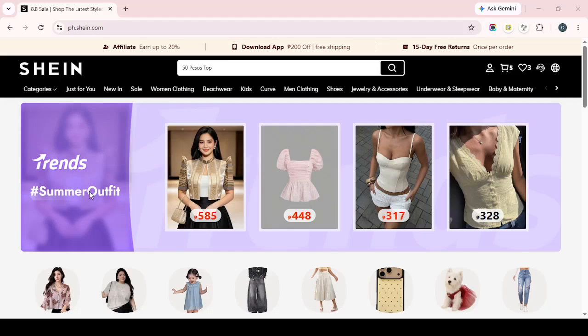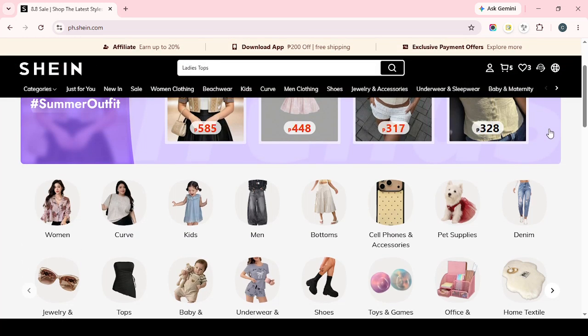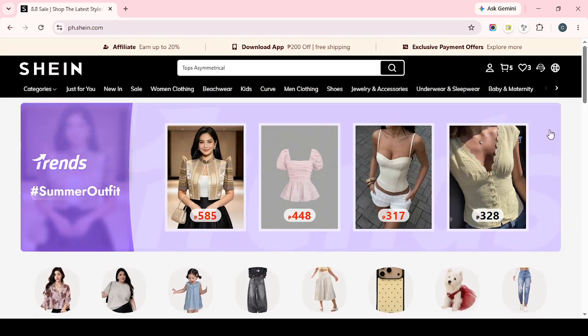In today's video, I'm going to teach you how to find a product code on Shein, search for an item using that code, and check for available promo codes. If you've ever wanted to quickly locate a specific item again without scrolling through pages of results, this method is a simple and reliable way to do it.